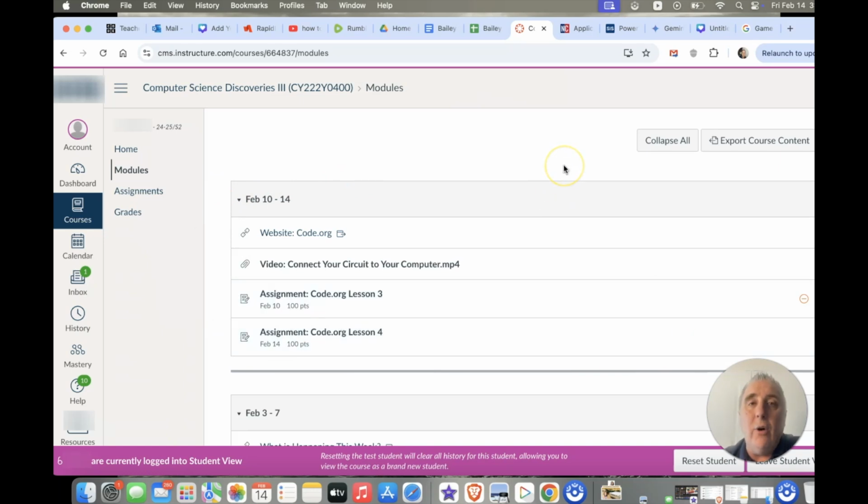So this is how I set up my classrooms in Canvas. I have found that it has worked. I've been using Canvas for five to six years now.